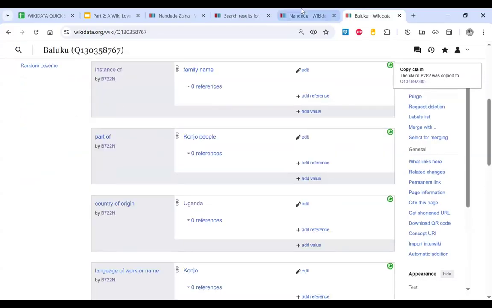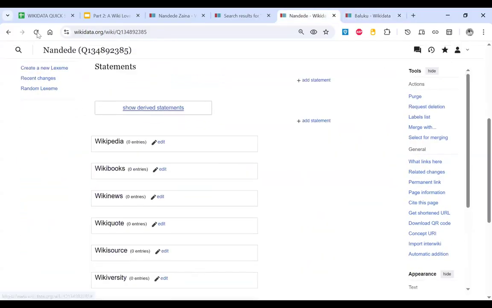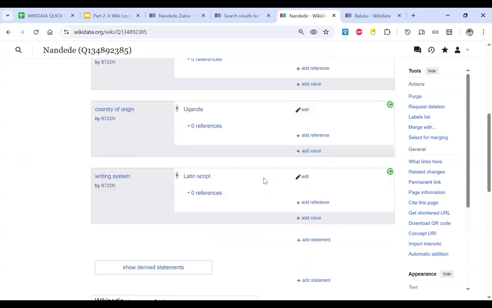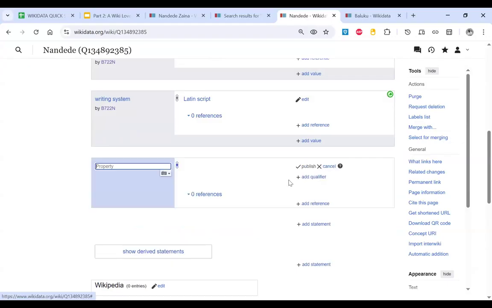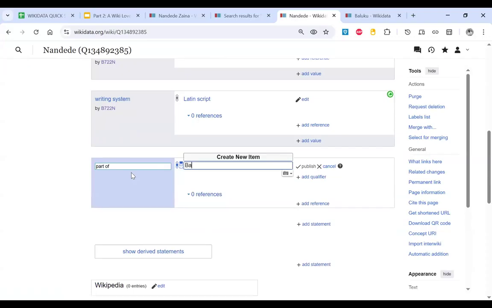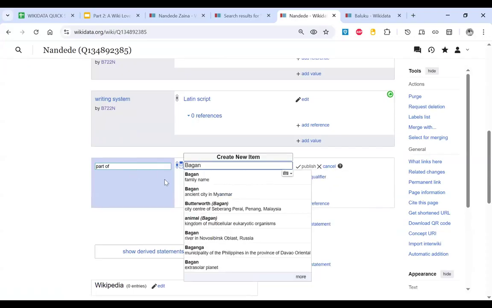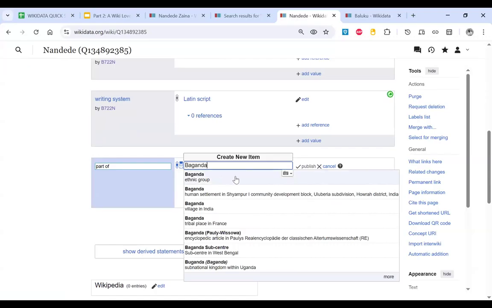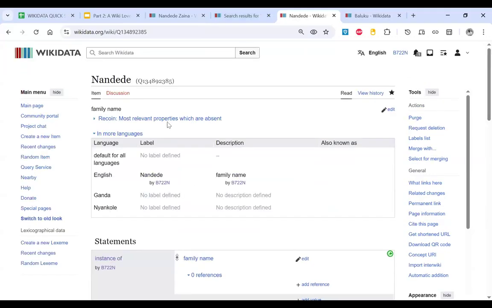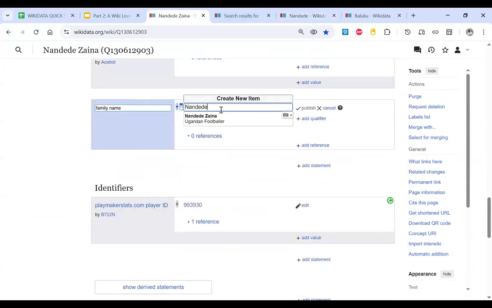So if I come here and I refresh, the name is going to be there. So I can say that it is part of, say, Uganda. So I search part of Uganda ethnic group. So I can copy the QID here. Then I come and search again for the name. Yeah, now it is appearing, which is the family name.